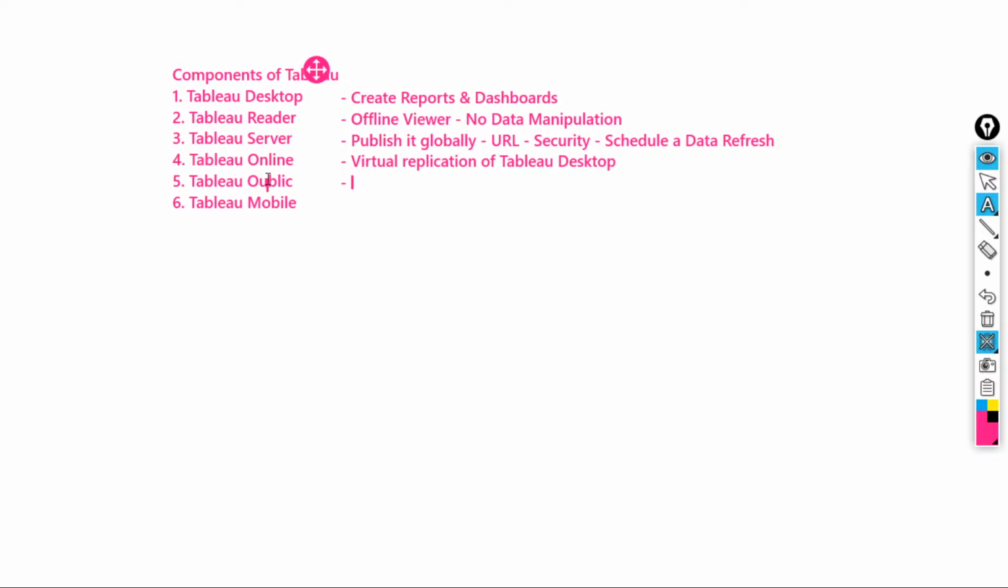Tableau Public, I think there is a spelling mistake here. This is Tableau Public, not oblique. Tableau Public is basically the free version of Tableau Desktop with constraints. You will not be able to perform all the operations that you can do in Tableau Desktop, but you will be given the free version of Tableau Desktop as Tableau Public.